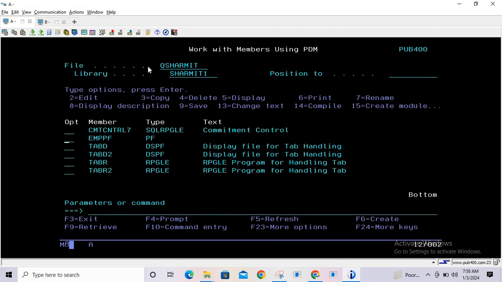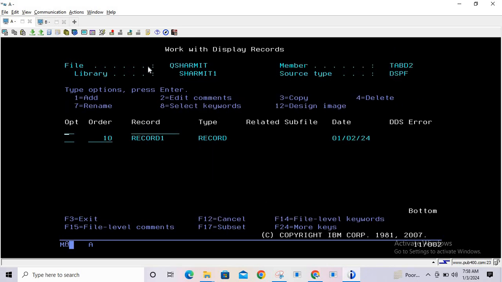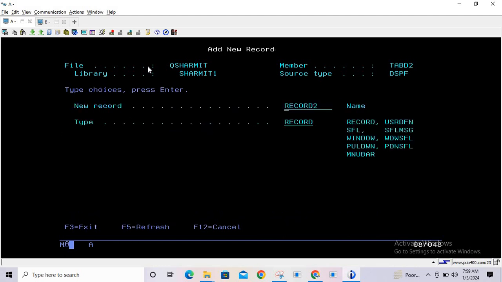Once your display file is ready, then simply go and check for it, then take option 17 from here. After taking 17, you need to add the record. How to add the record? To add the record, you can put 1 here, then in record you can put your record name. Let's say you would like to create a record, RECORD2, so simply write here RECORD2 and then hit enter.